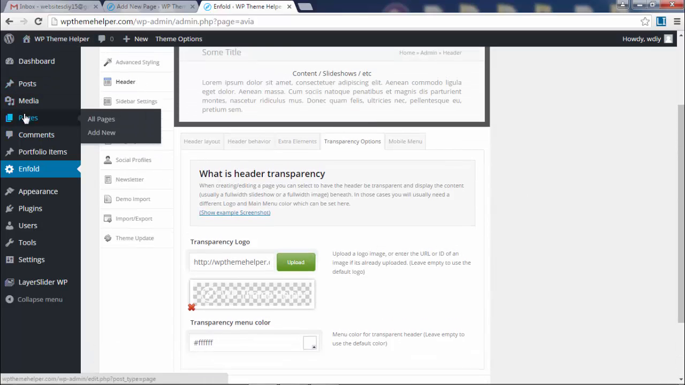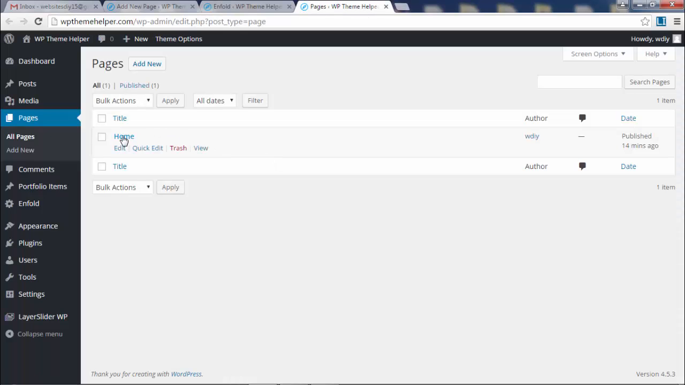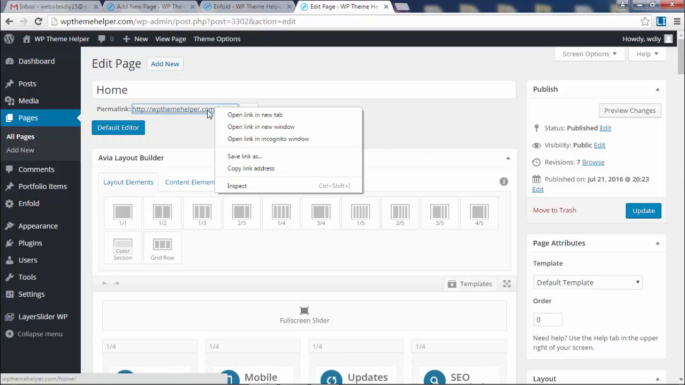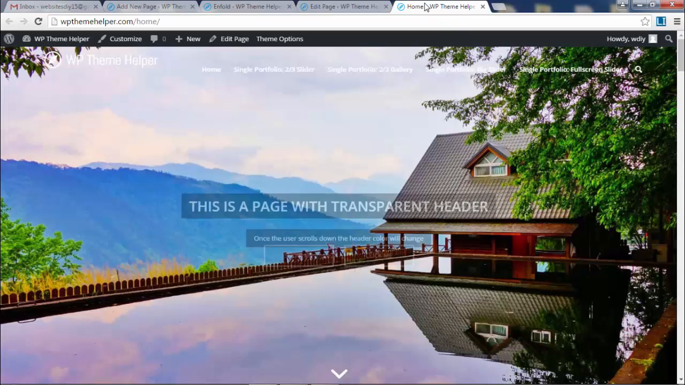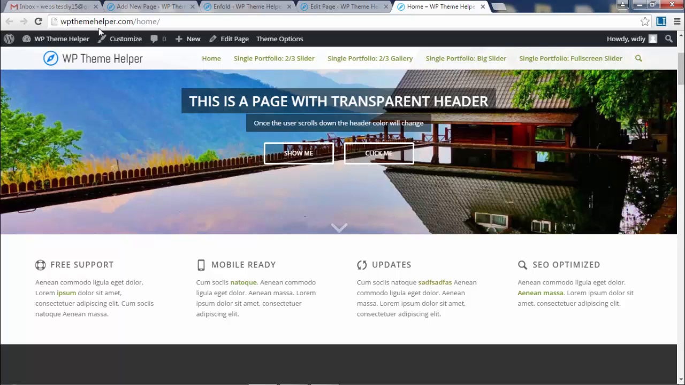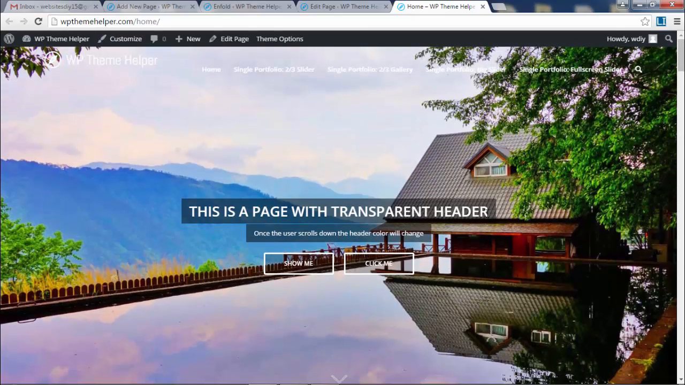I'm going to go back to pages. And I'm going to find that page that I made right here. I'm going to open it again. And then I'm going to click this link and preview it. Alright, so this changed to white. This logo is white now. You scroll down, goes back to regular logo, and these colors go back to regular colors.